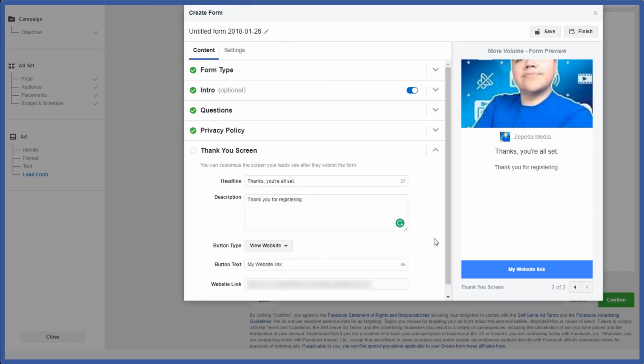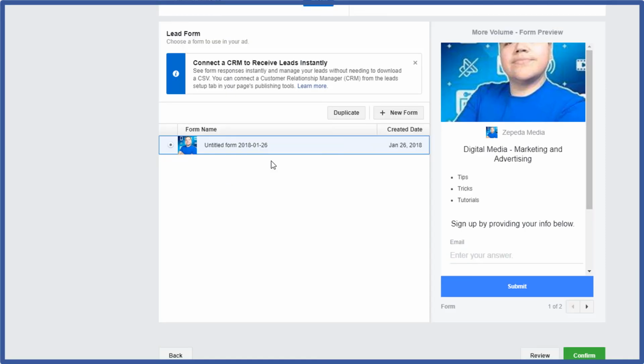Okay, so once you are all done, click finish, and that's it. There's your lead form right there. And it's that simple, folks.